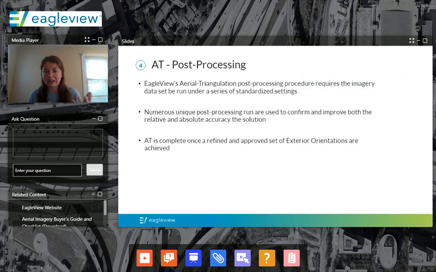Combining the imagery that we've fed into our AT system, the tie points that we've generated, and now the measured points from our licensed surveyors, we move into our post-processing procedure, which requires the image data set be run under a series of standardized settings. We do a number of unique post-processing runs to both confirm and improve the relative and absolute accuracy of the solution. So that's improving the accuracy to the real world and improving frame-to-frame accuracy as well.